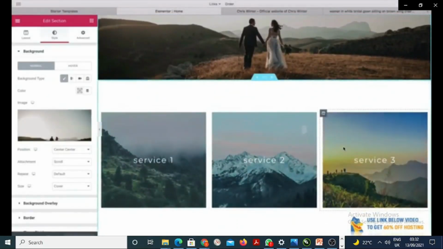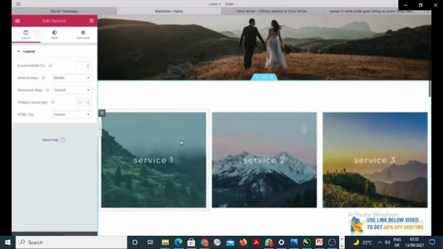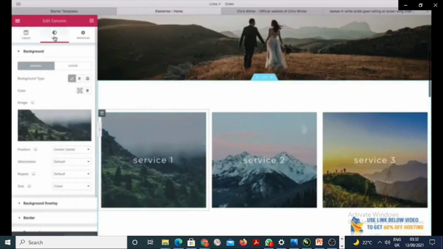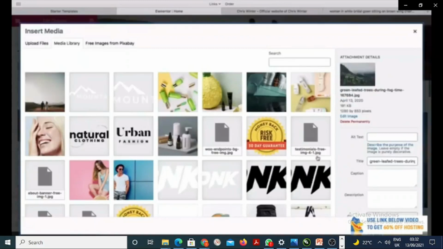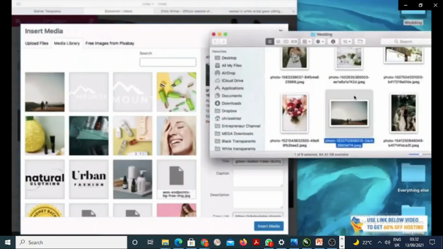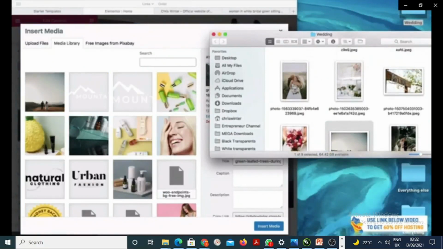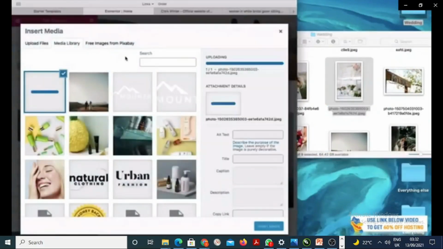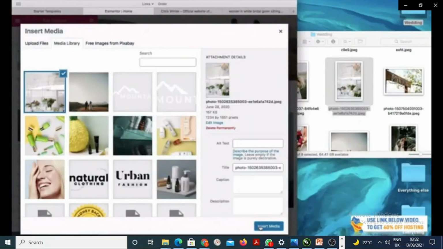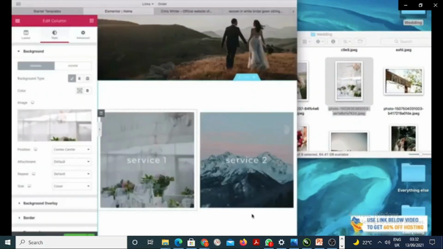Let's scroll down a little bit and look at what we can change with Elementor here. And again, these things are very easy to change. All you need to do is right click and click on edit column. Let's change the style again, and you can see the current image there. Let's click on choose image, and we'll drag it to the side, and we'll drag photos in. I think let's use this one here. That looks very good. Simply click insert media, and that's the first one.